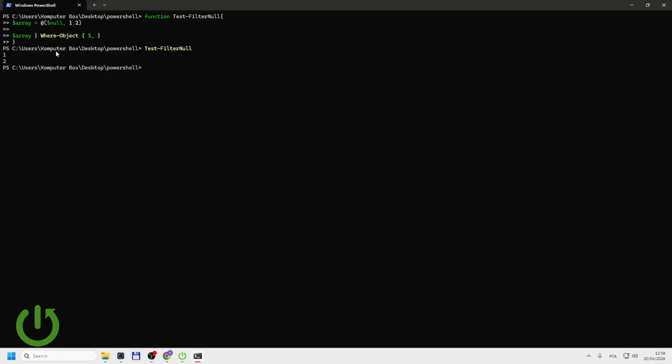What does it mean? It means that in this pipeline, we are actually passing only true elements into Where-Object. In order to pass through the pipeline, the element has to be true. So it means that PowerShell treats this null as false, even though, as I showed you, null is not equal to the empty string, it is not equal to 0, and it is also not equal to false. So this is how it works.